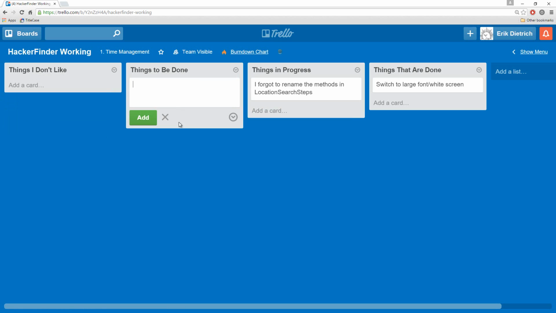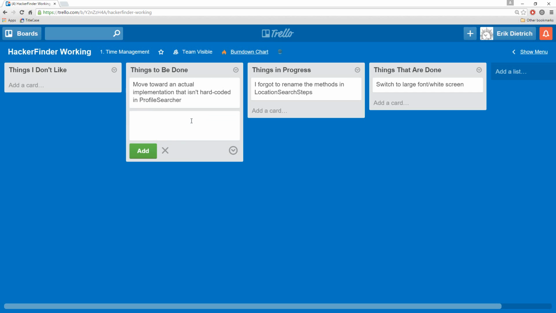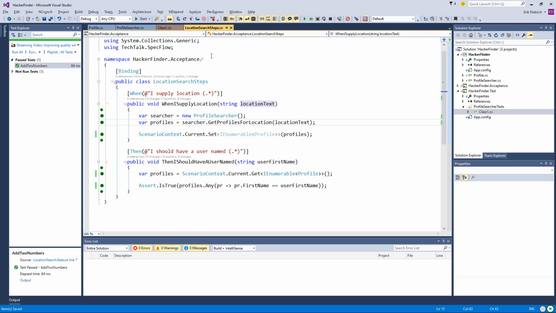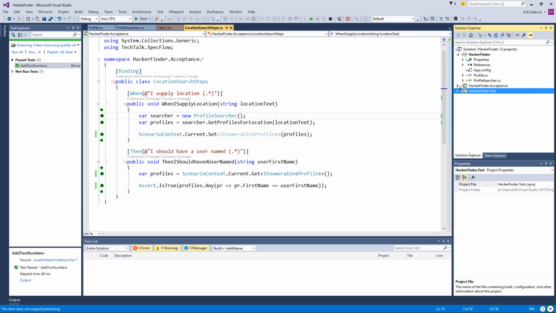So things I don't like. Things to be done. Move toward an actual implementation that isn't hard-coded in profile searcher. Wish I could be a little bit more specific than that, but I don't really know exactly what I'm going to do yet. I'm going to be kind of feeling this out as I go in terms of the design.